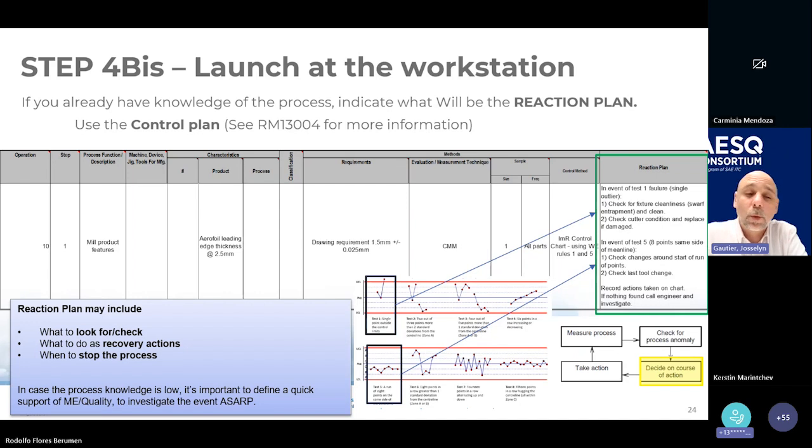Always think about what to look for and what to check. Sometimes we need to check that the part is clean and everything is clean. Think also and define what could be a recovery action. If we are talking, for example, about a chemical bath, you can say that you add 5 liters of this product, for example. Think also about when to stop the process, which is also quite important to define.